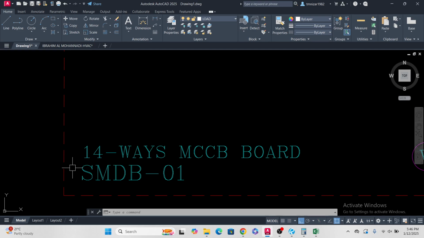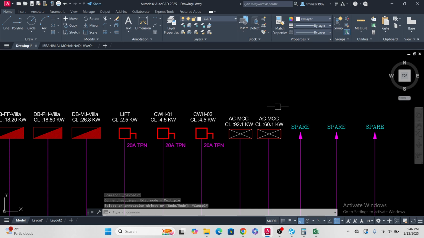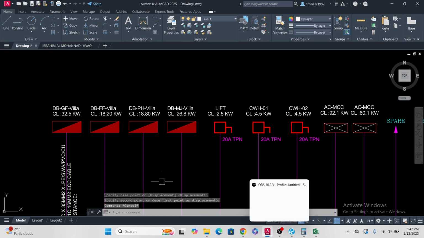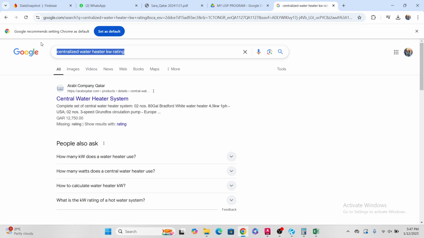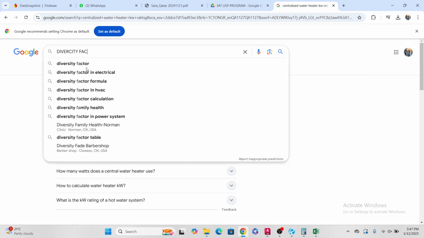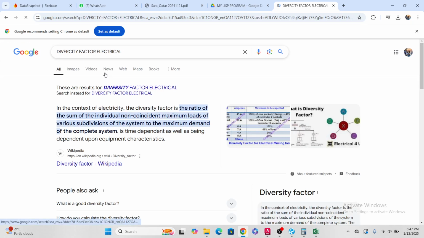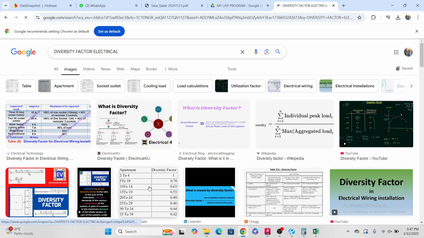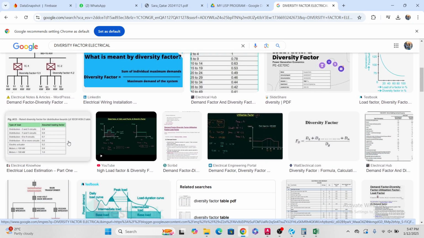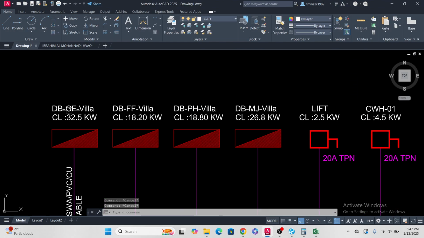Okay, how many ways do we have? 12 ways. So demanded load. We have to put the demanded load. For demanded load, you can go with the diversity factor as per the Kahramaa regulation. Diversity factor, electrical. It can be changed country to country. So these are the diversity factors. Here you have to take from the Kahramaa book in Qatar. So for now, as a thumb rule, I am going for 50%.